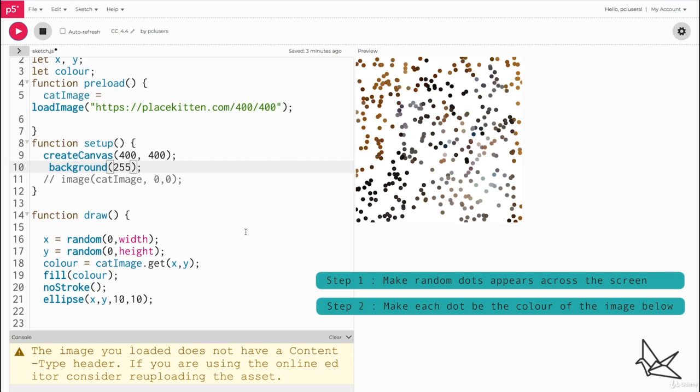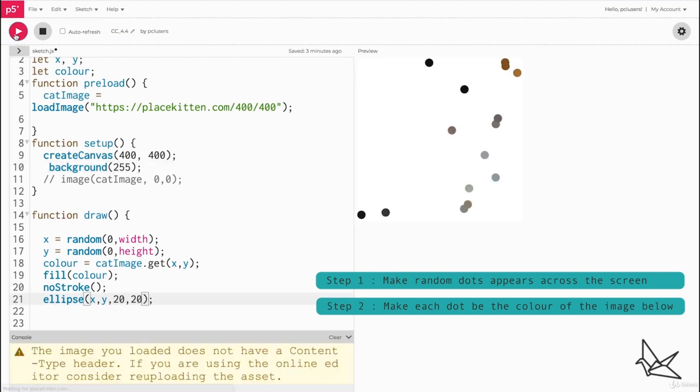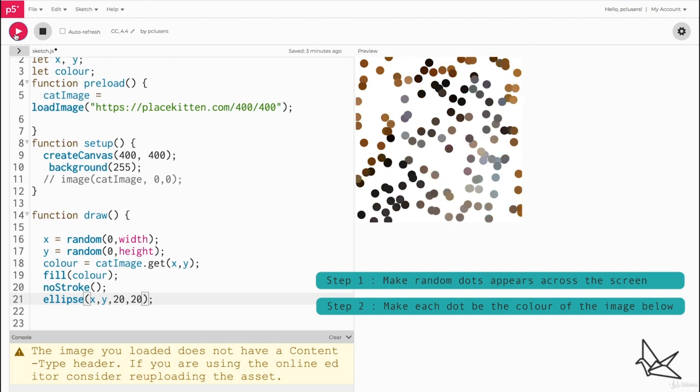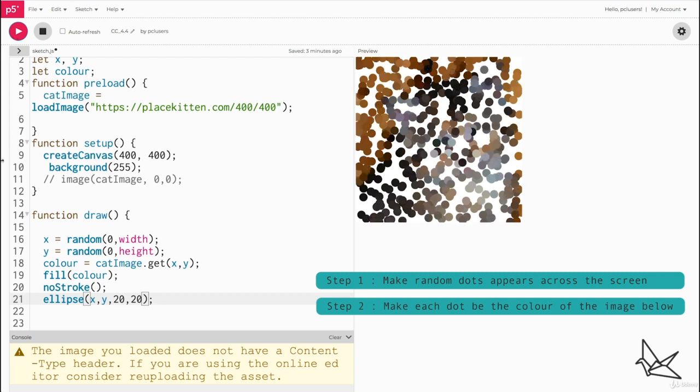Perfect. So you can see that the image is loading, but it's very slow. If we want this to be faster, we can go ahead and make the ellipse 20, 20, and we'll see the image loading faster. But the problem is now it will be blurry. So what we can do to increase speed is add a for loop inside the draw loop.